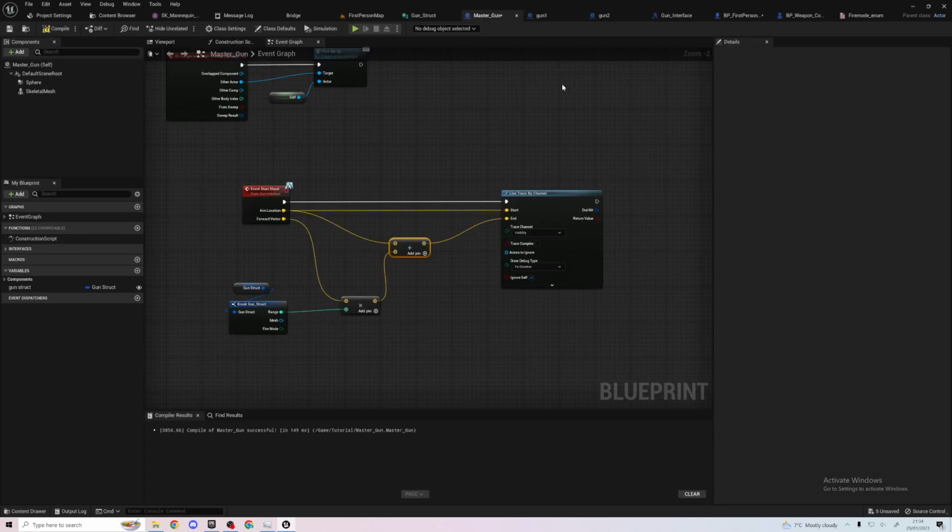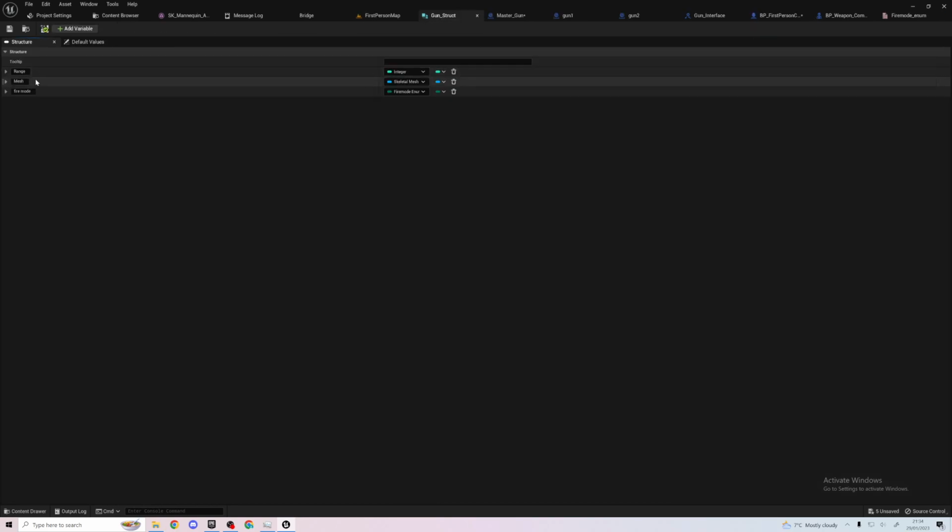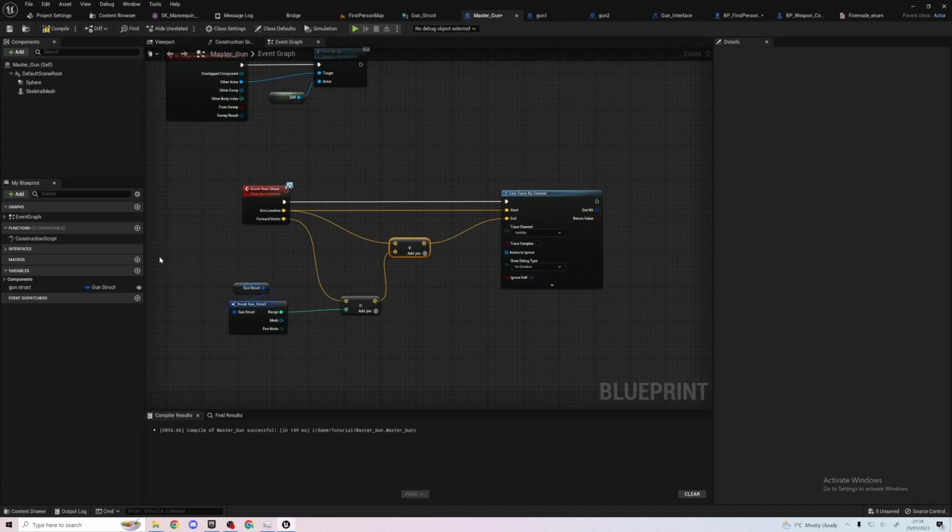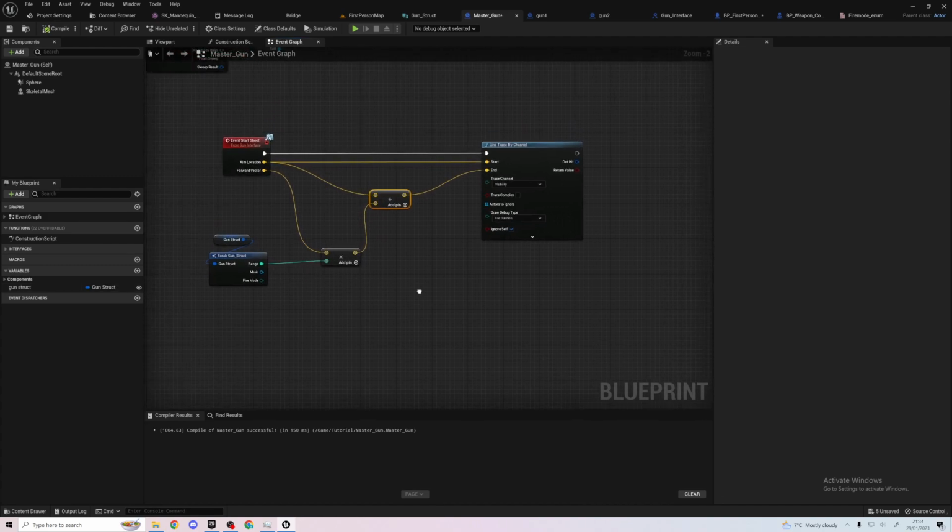Save. One thing about structs as well, if you make any changes in there, always go to the highest blueprint that has this struct in and compile it. So if you're making changes in here and then go into one of the child blueprints and try to access it, you won't actually see it. You'll have to go back into your master gun because that's where that struct exists, and then compile the gun, and then it'll appear. Got fire mode.